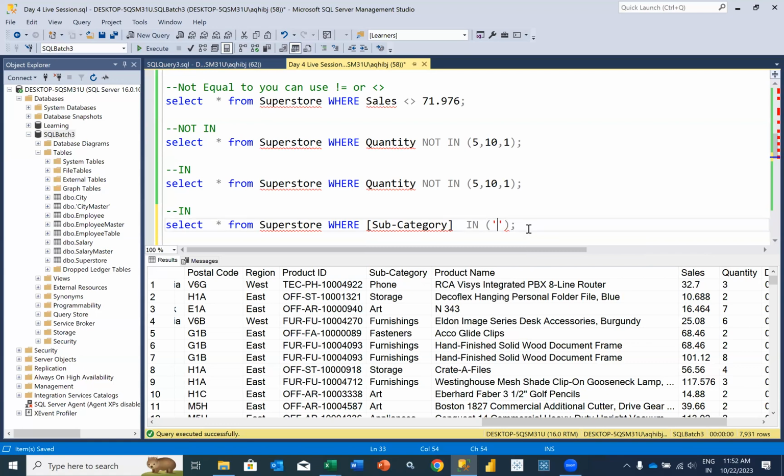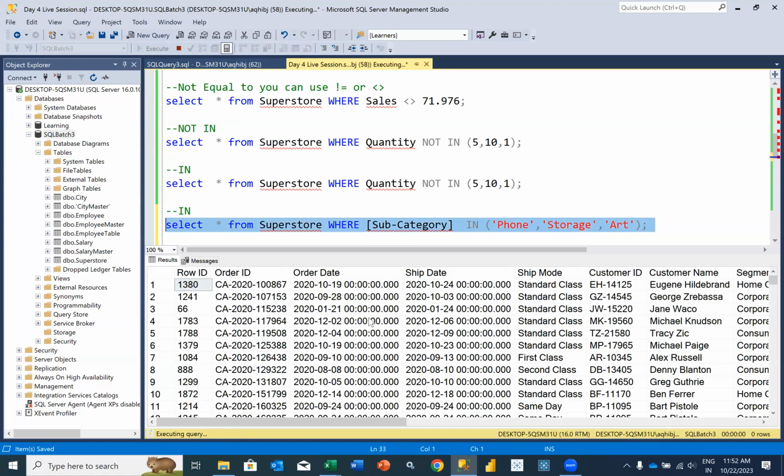Now, since we are working with string, give it in single quotes. I'll say phone, comma, storage, comma, art. Sir, in subcategory there is no space, but still you have given a hyphen over there. Yes, if you see, bracket for that, because there is a special character, right? Okay. So whenever you work with white space or special characters, it is always advised to give brackets, else your query will not understand. Okay.